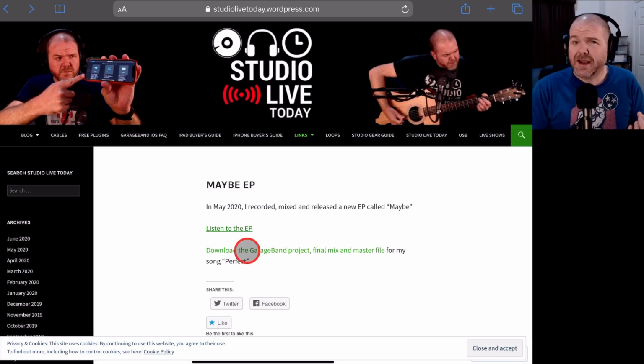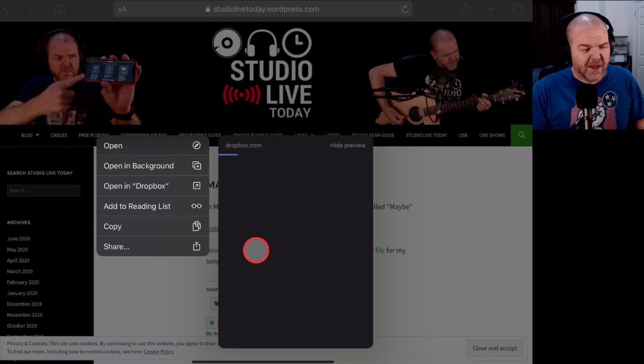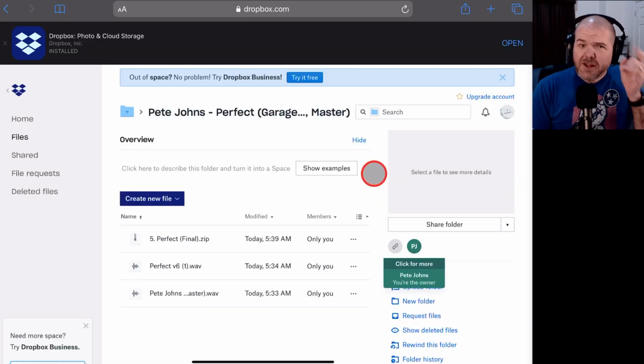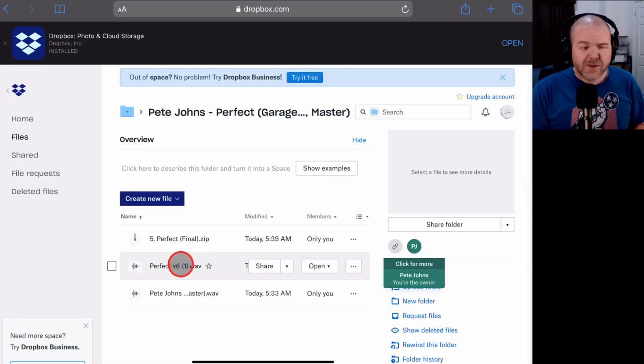Now, if you just tap that link, it'll open the Dropbox app if you have that installed, and then you can download from within there. But in case you don't have the app, and just so there's one generic way to do this, what I'm going to do is tap and hold on this and bring up this menu here, and then we're going to tap open. This is going to make sure that it actually opens right here in Safari. And here you go, it's as simple as that. We have the files here that are available.